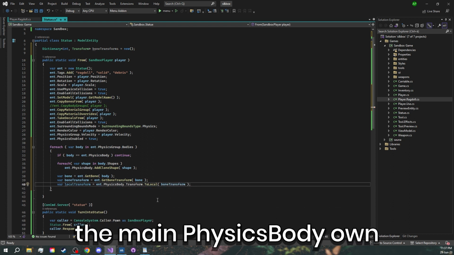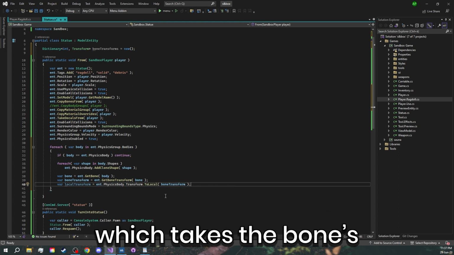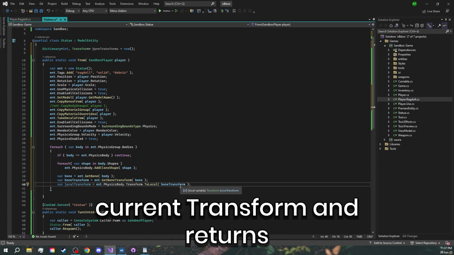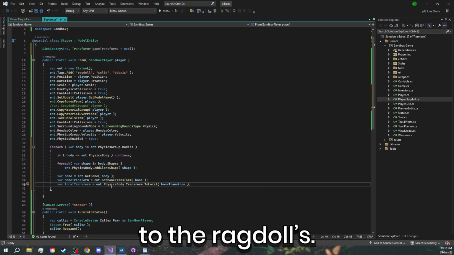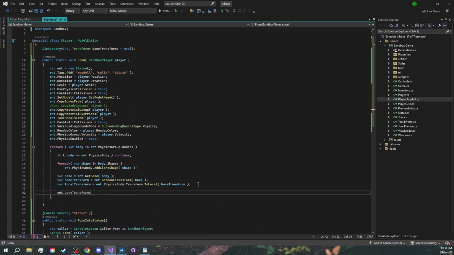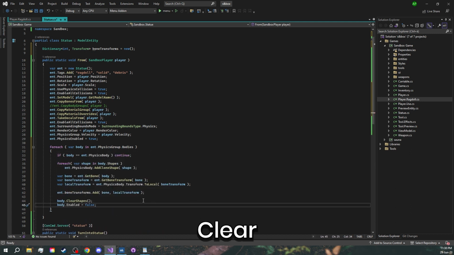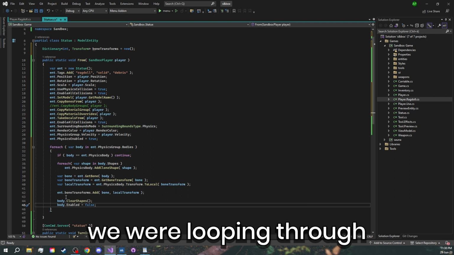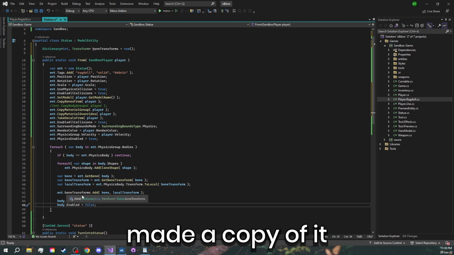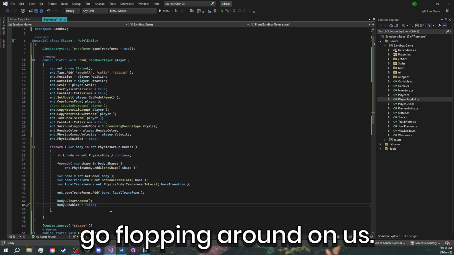We can use the main physics body's own transform to call a method which takes the bone's current transform and returns one relative to the ragdoll's. Now let's just add this bone and its local transform to the dictionary. Clear the shapes of the physics body we're looping through since we already made a copy of it, and then disable it so it doesn't go flopping around on us.